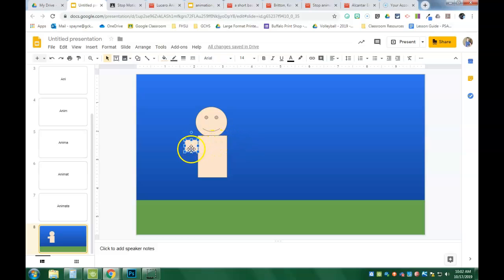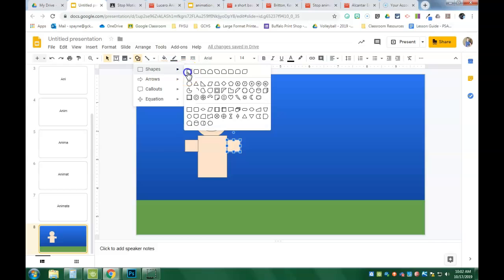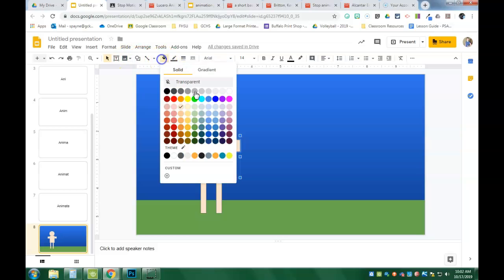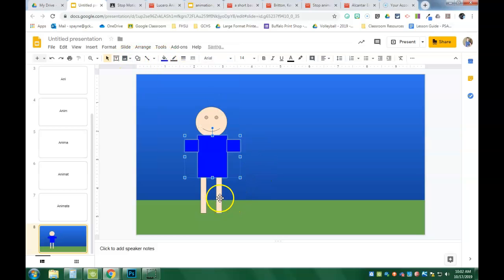So if I'm wanting to duplicate this little rectangle, I might click on it and Control-C, Control-V to make a copy of a shape. That way I don't have to figure out the sizing of it. To select multiple pieces at one time, if you click and press and hold Control, you can select multiple pieces at one time, and then I can fill all those pieces at once.